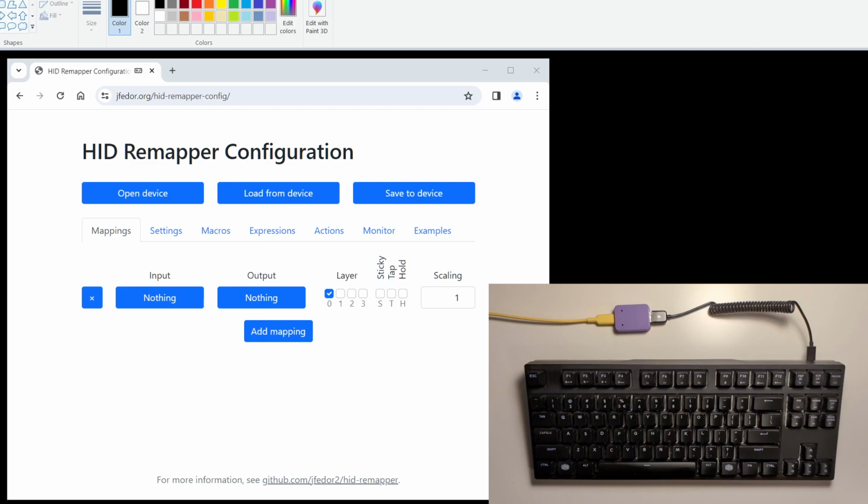Sometimes when you're working on an HID remapper configuration that uses multiple layers and the rules start getting complex, it would be useful to be able to tell which layers are active at any given time. In this video, I'd like to show you how you can make the LEDs on your keyboard work as indicators for the currently active layers.